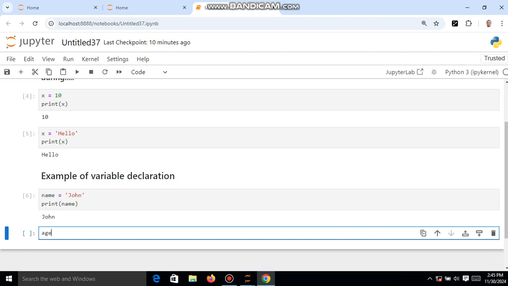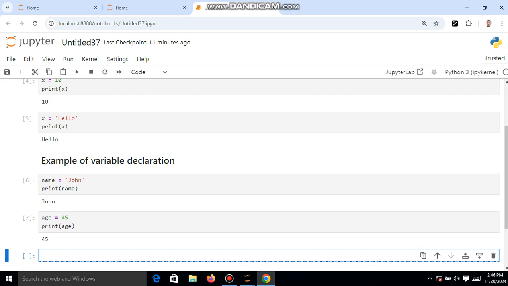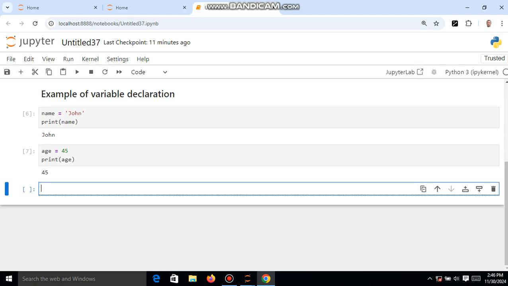Okay, the next one, we'll say age equals 25, or you can make it 45 as the case may be. Then we click on print and put age in the bracket. You see, we said the age is 45. Python executed what we stored as age, and it gave us 45. So that's how we declare a variable. We assign a value to it, and the value determines the data type of the variable.